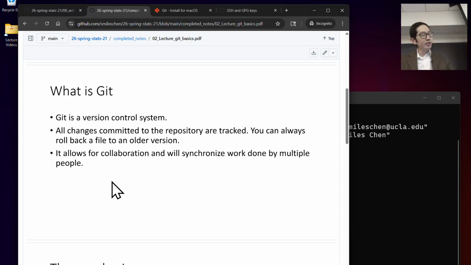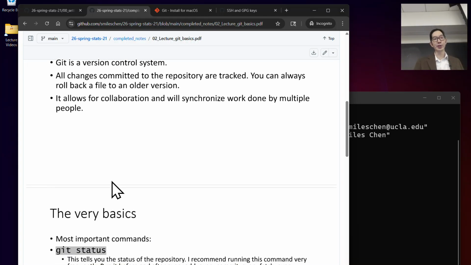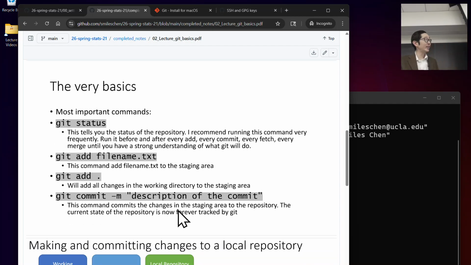Okay, and so with Git, these are the most basic commands. You add the changes that you want to commit, and then you commit those changes. Okay, so there's two stages here. Then git status just lets you know what's going on in your repository.